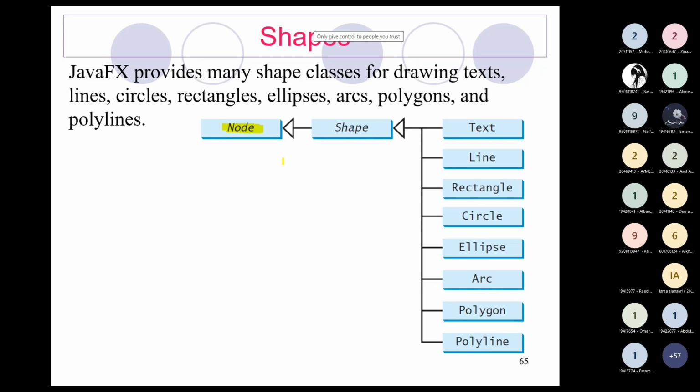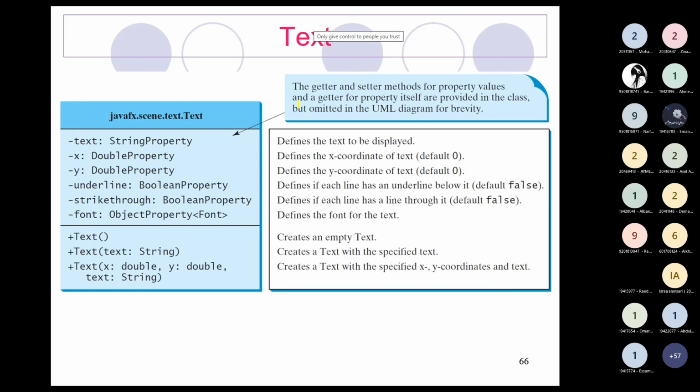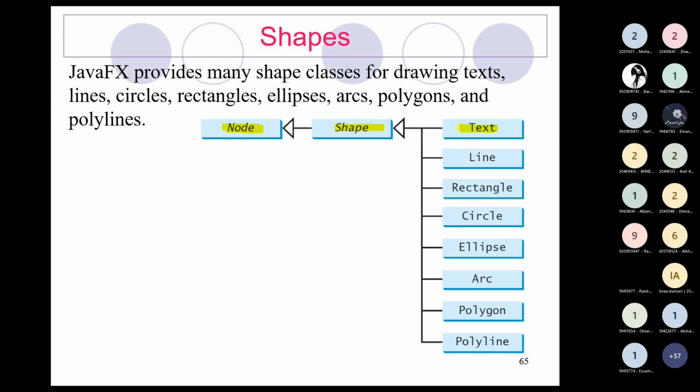Let's see the first one here, text. So text, it's a child of what? I need you to remember this, guys. A text is a child of shape, which is a child of node. I know the name is maybe not so clear. If someone asks you circle is a child of what, you will remember it's a child of shape. But a text may get you confused, so remember it, okay?